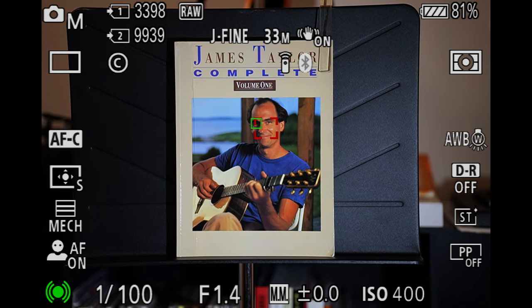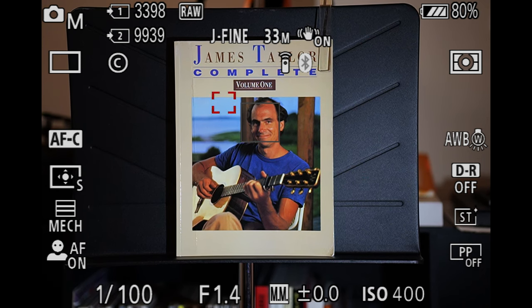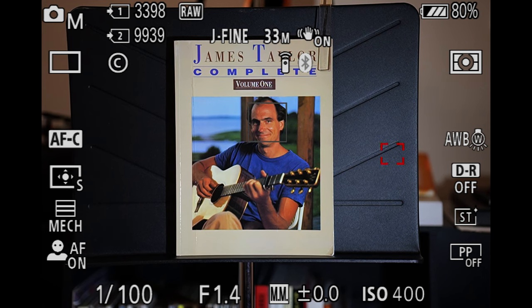So that's how you do the registered focus area. That's how you set it up. That's how you use it. Don't move it once you switch to it. Only toggle back and forth. You can only move your standard focus area.